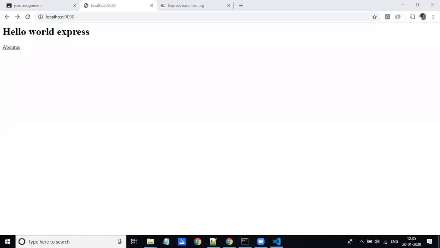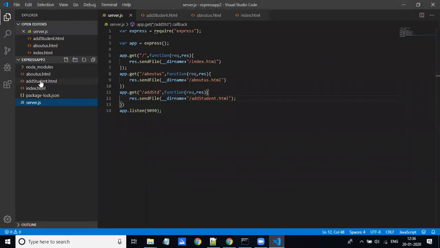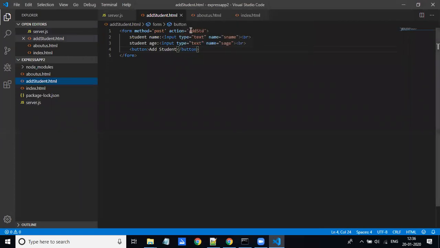Sure. Whenever I click on add student, what will happen? A get request goes and the add student page will come. When I click on this add student, then, so let me go to add student.html. This will also send a request to add student only.